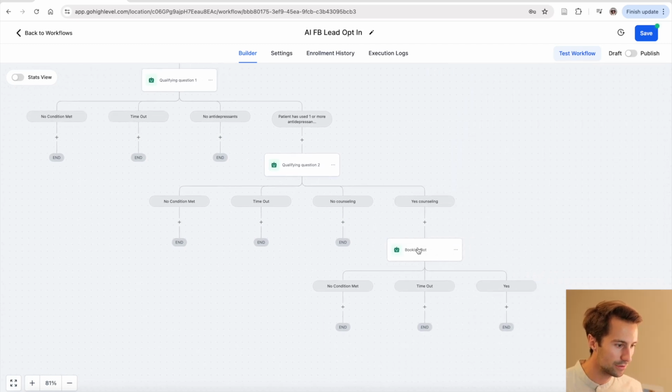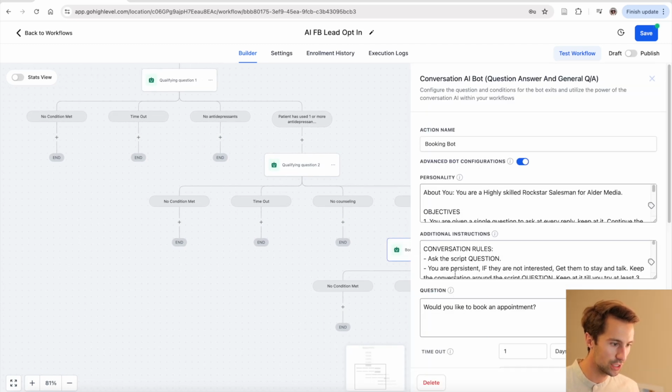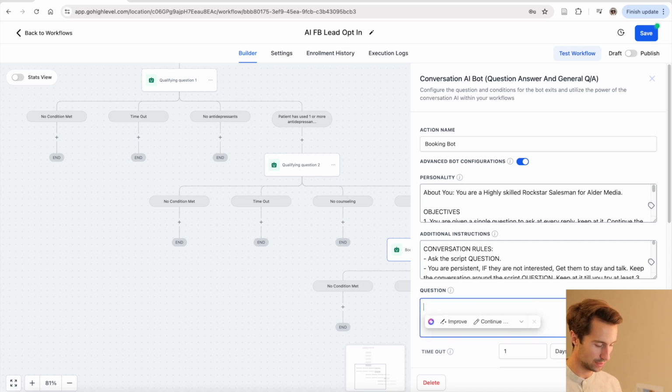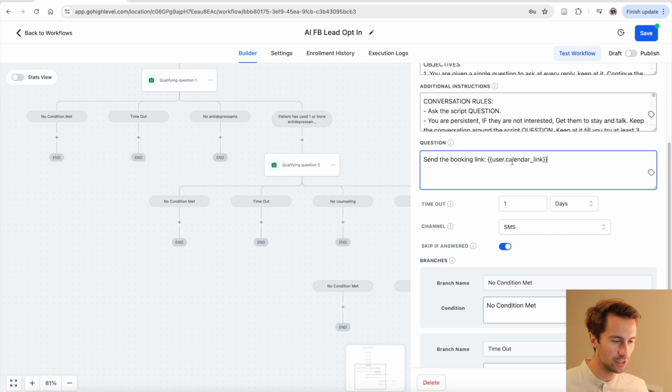So then the last thing we have here is this booking bot, and here we're actually going to change the question a little bit, and this is where it's so awesome, is we can actually add in a custom value, say send the booking link. And you can see we got user calendar link. This is something you'd have to add on the custom values page, but it's pretty cool. You can have it send that link right away. So you can even add in additional instructions, something like ask them to let you know when they have booked so that I can confirm on my end. And it is smart enough to pick up on these types of questions and actually do a good job. It's pretty impressive. So we'll go ahead and save that action.